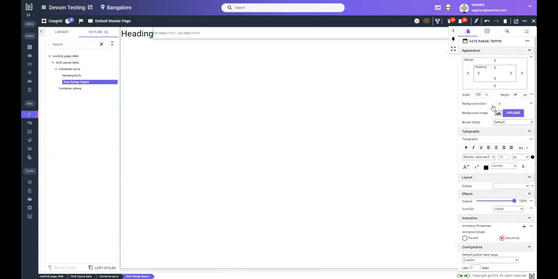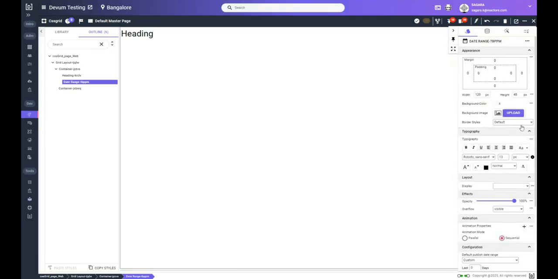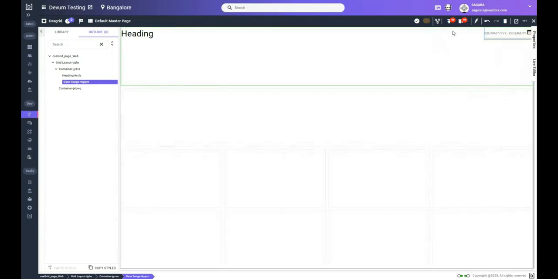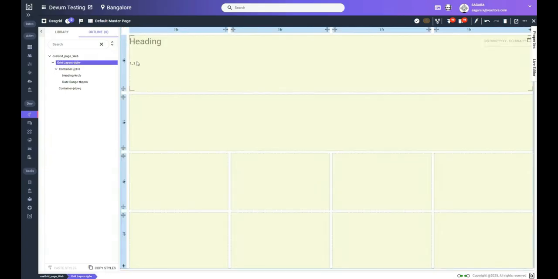To adjust this, I'll change its width to 120 pixels. Once applied, you'll notice a visible difference in its size and alignment, as shown. Now let's increase the width to 180 pixels to enhance the visibility and spacing of the date range control. These are some of the key configuration settings available for customizing the date range component.